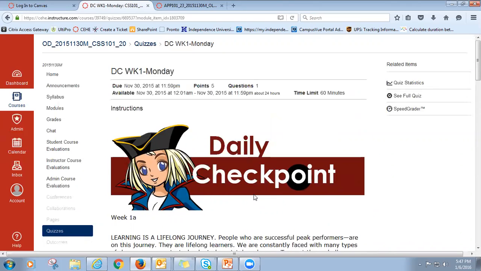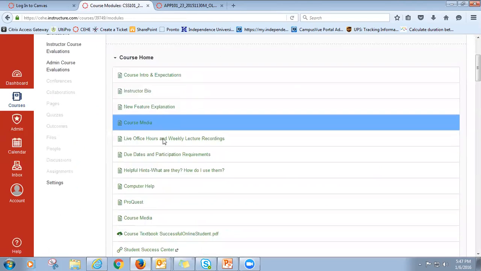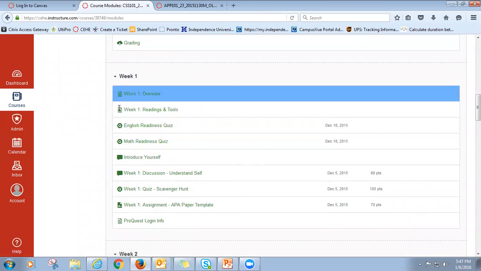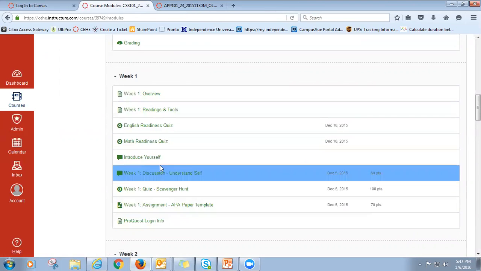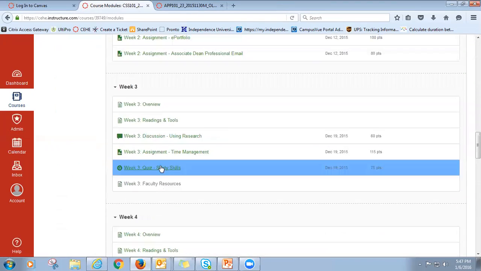The next thing I also wanted to cover is where you can locate your homework assignments. So again, in the Modules tab is where you can locate your homework assignments. Once you click on that, you can scroll down. You can see what is due, what is expected by the week. So here's week 1, and it has a list all the way to week 4.